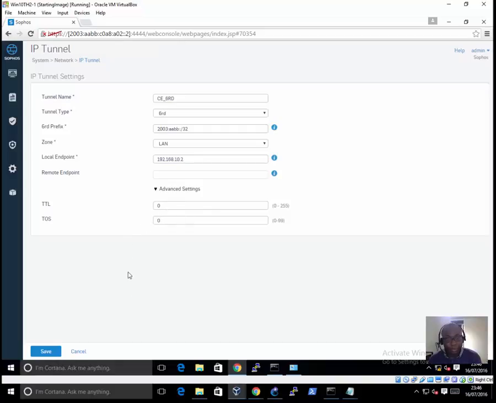So you can see remote endpoint is grayed out because that's one of the questions on the community page: why is this grayed out? If we understand 6RD, there's no need to configure this. So this is not 6to4, this is different.